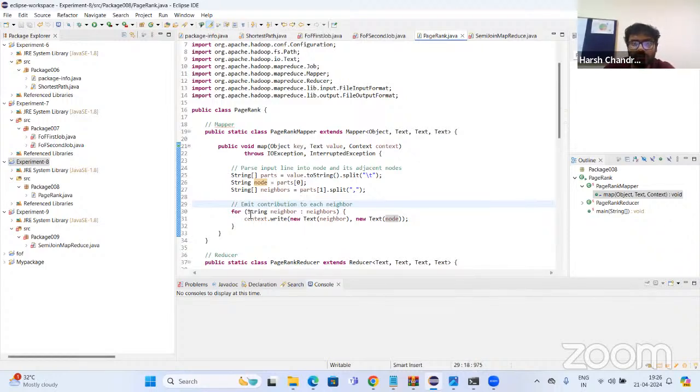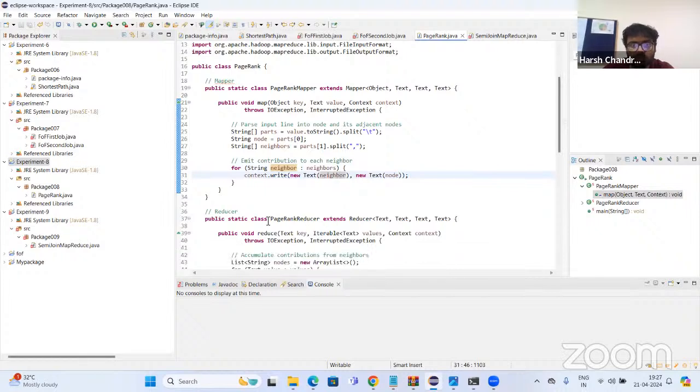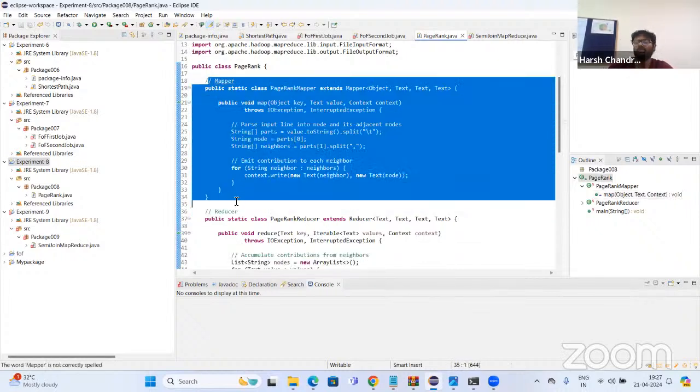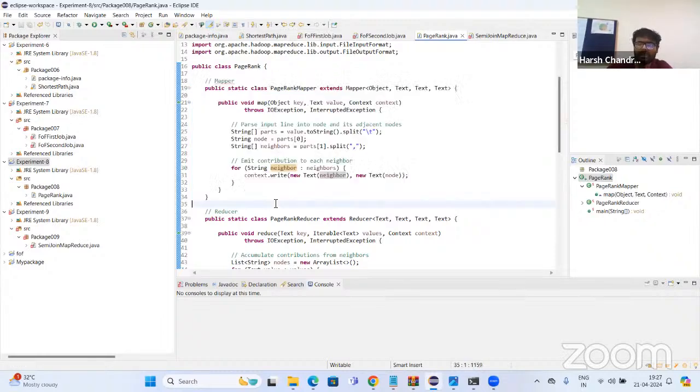Emit contribution to each neighbor. Now we are going to emit that contribution, whatever it is, we are going to give it. This is what our mapping is. So basically, it is doing nothing. Every time it is dividing whatever information it has, it is parsing that and putting it into some kind of data structure. Be it a priority queue, mostly we are doing it in a list.